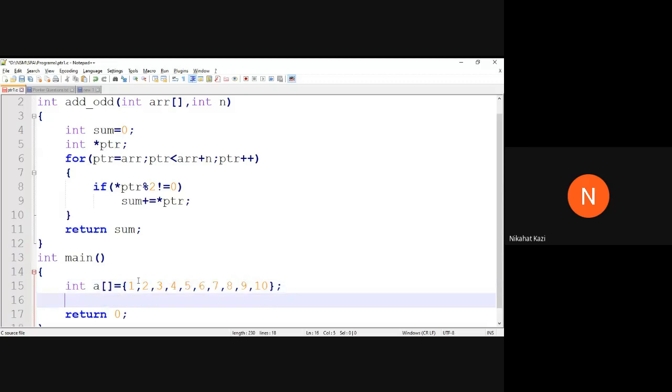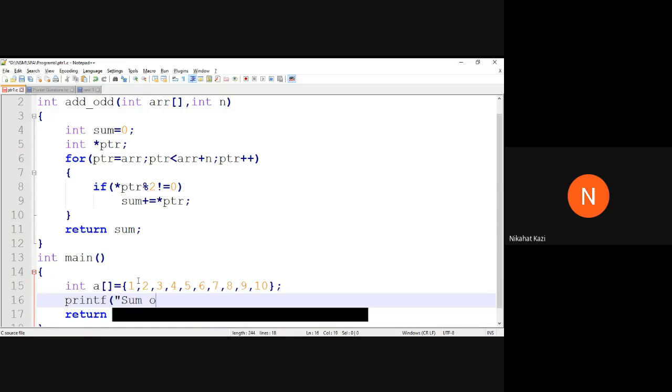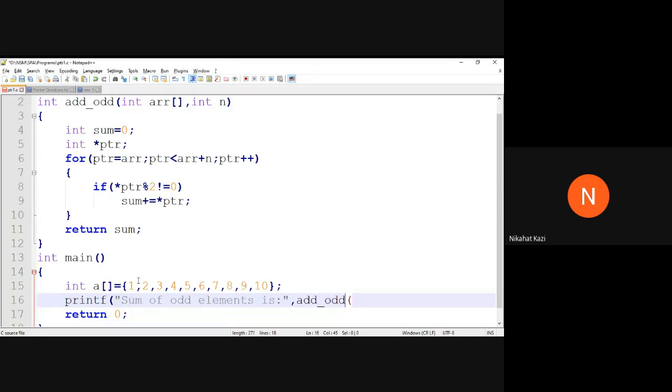So for getting the sum, what we will do is, we will say printf the sum of odd elements is, and we will call the function inside this printf. So we will call add odd inside the printf. Here we will say %d, because the add odd function is going to return an odd number, the sum of odd elements.